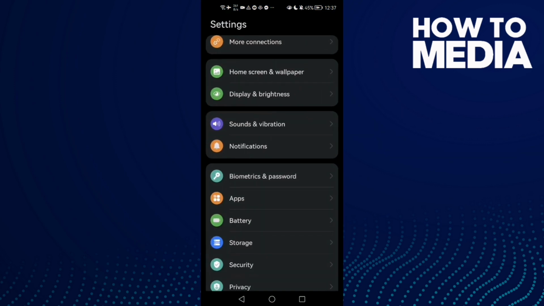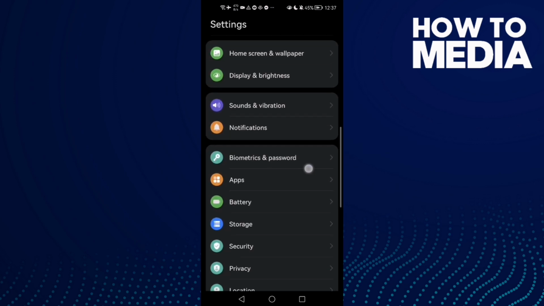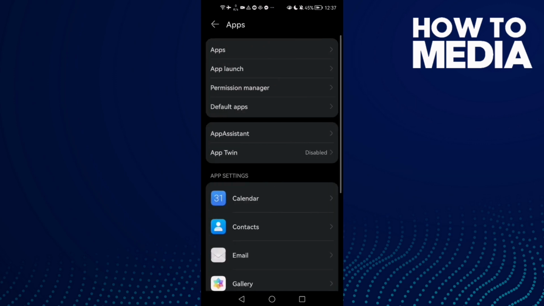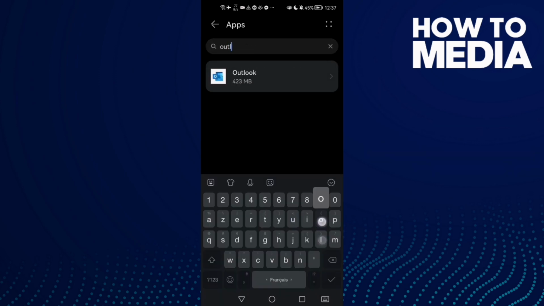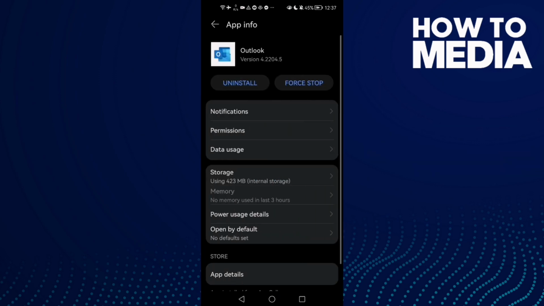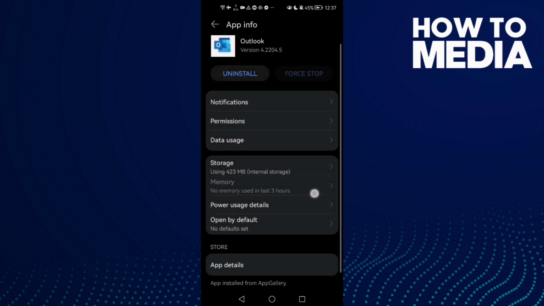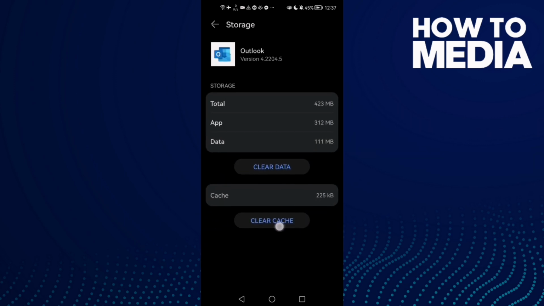First open settings and then scroll down until you find apps, and then apps again, and here type Outlook and click on it. Now click force stop and go to storage, clear cache.